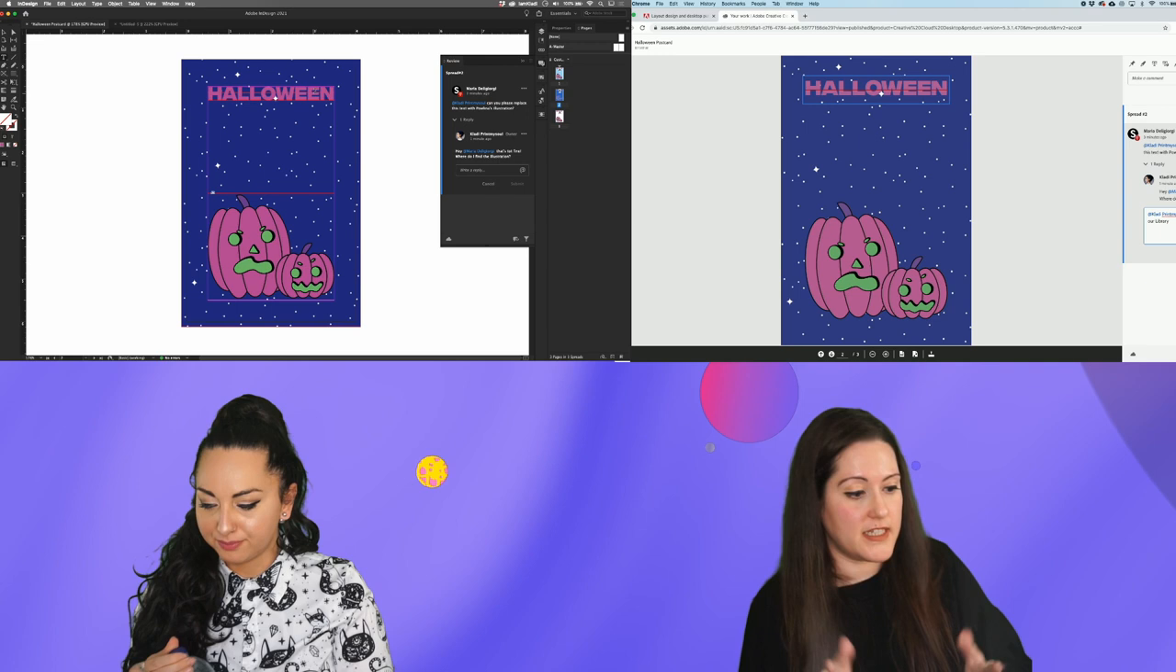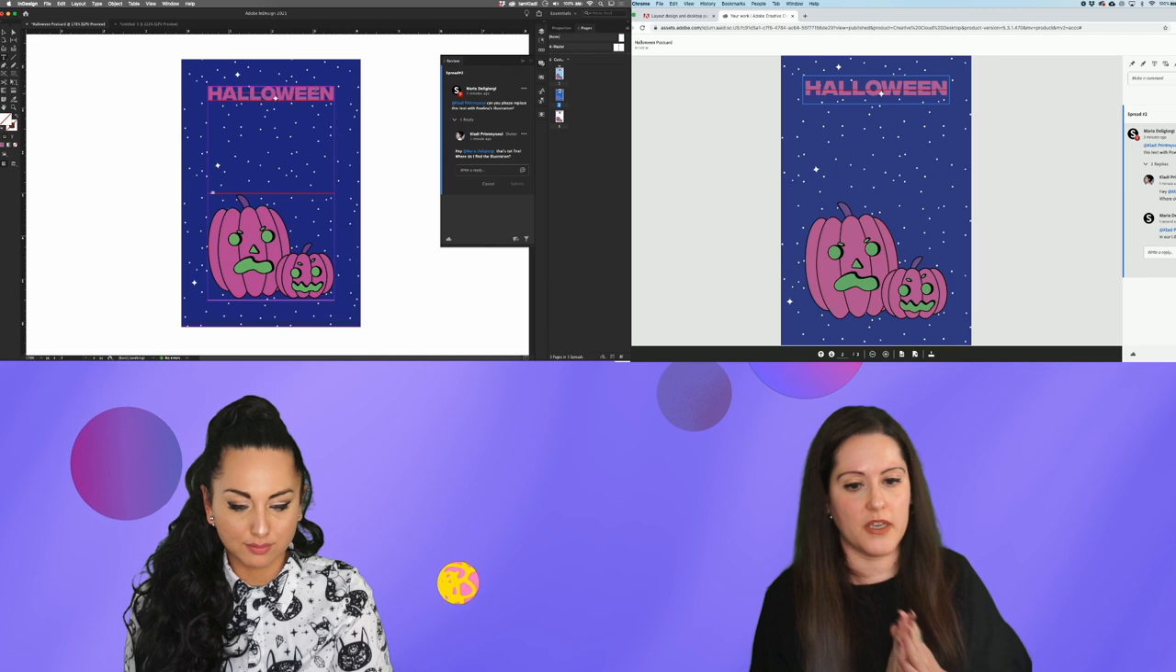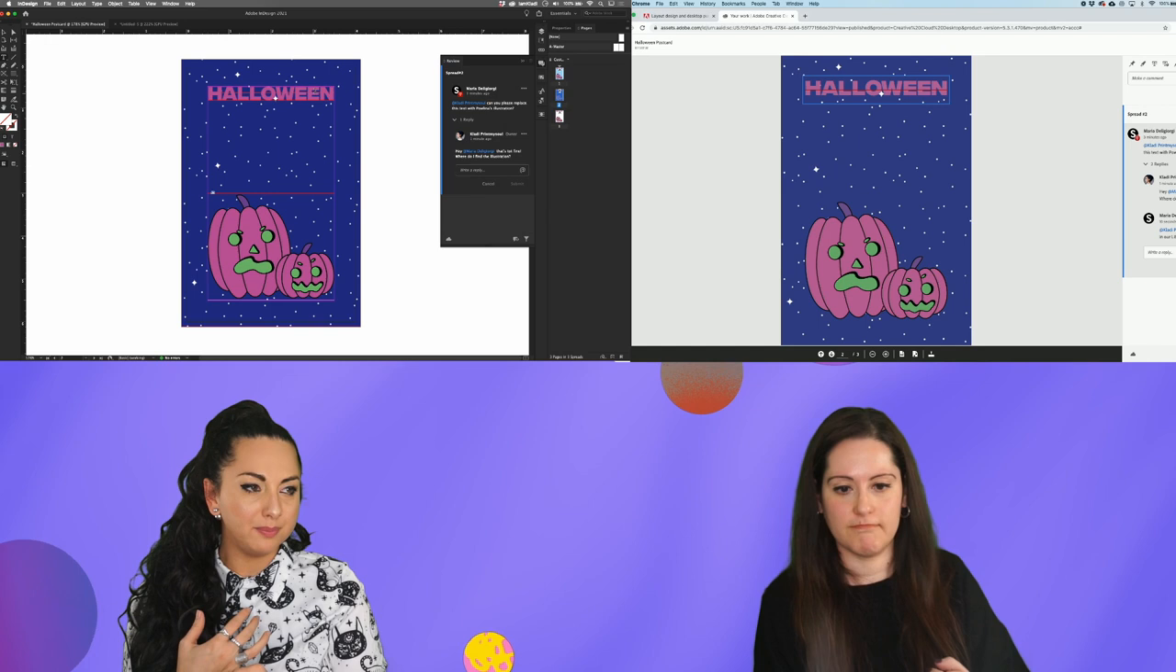I have to remind you, I'm still on my browser. I'm not on InDesign. Kladi is on InDesign to do the changes, but I can be anywhere because this is just a normal browser. And that's amazing. You can literally do it from your iPad as well. Like you can be at the supermarket.